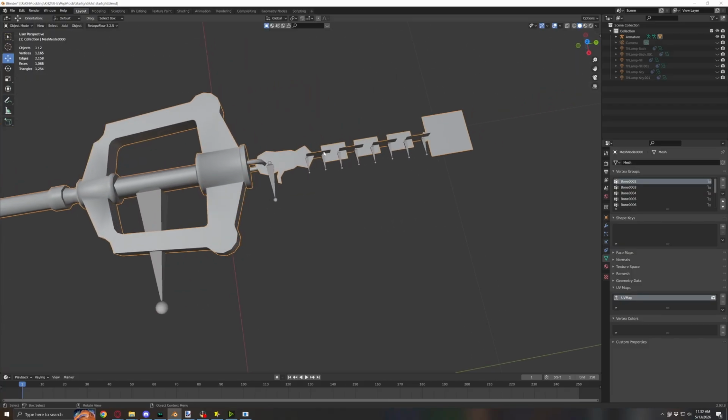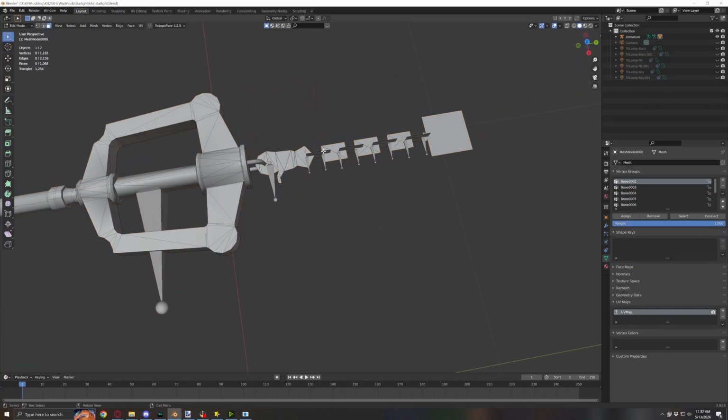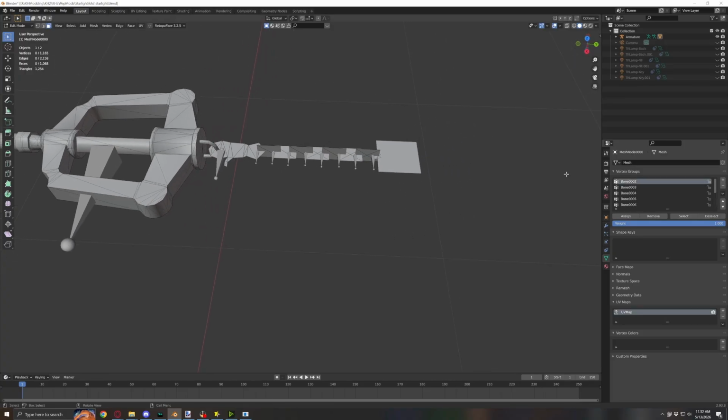Now, if I go into tab, you'll see on the right here there's bones 0002, 0003, 4, 5, 6, 7, 8, 9, 10, all the way to 11. So this is all of the names for the bones. They're not named properly like Kingdom Hearts 3's are, like Wep is the main Keyblade, Chain 1 is the first chain, etc. They're just bone. That's just how it's handled in Kingdom Hearts 2.